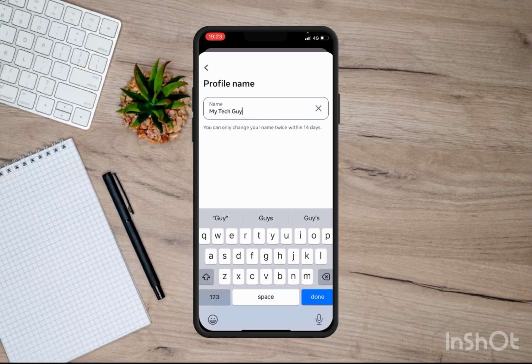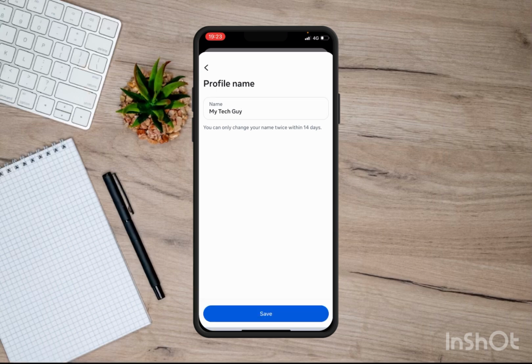As you can see below, it says you can only change your name twice within 14 days. So make sure you spell it correctly and press done. And then save.